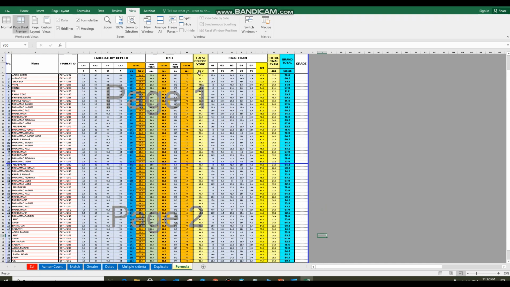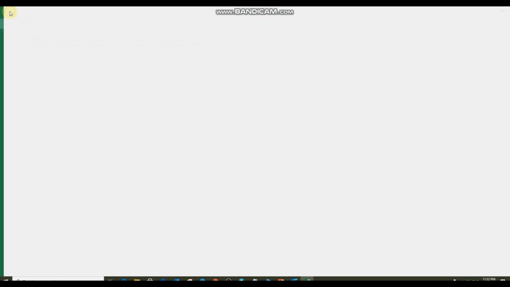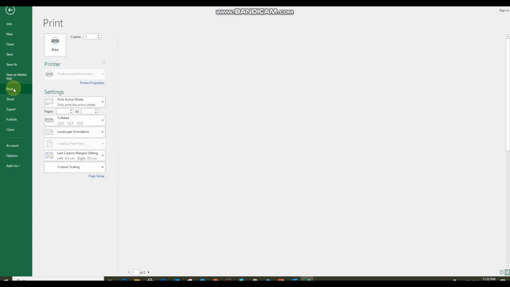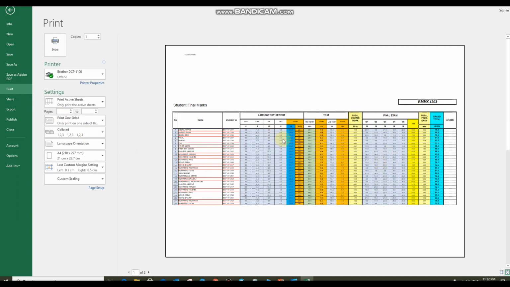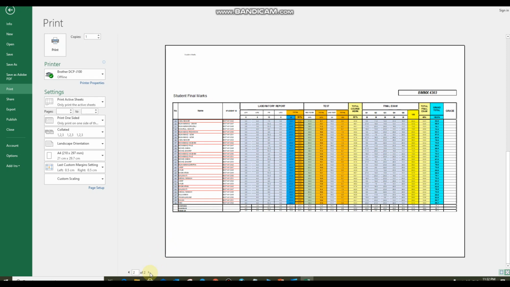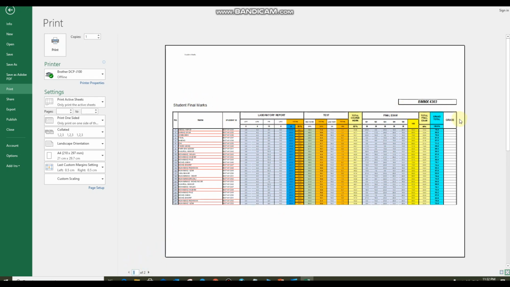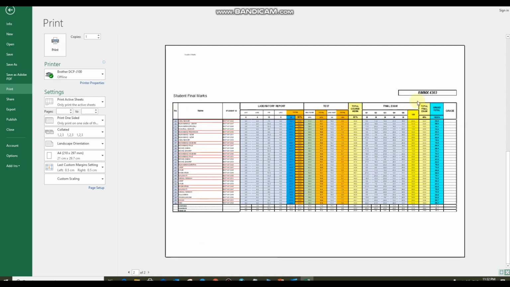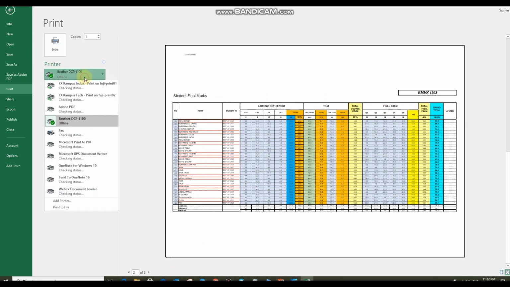So we can preview. Go to file, then go to print, then you can preview it. So we have 2 pages of student final marks. As you can see here, the title is repeated at every page. So we can print it, or we can save it as PDF.